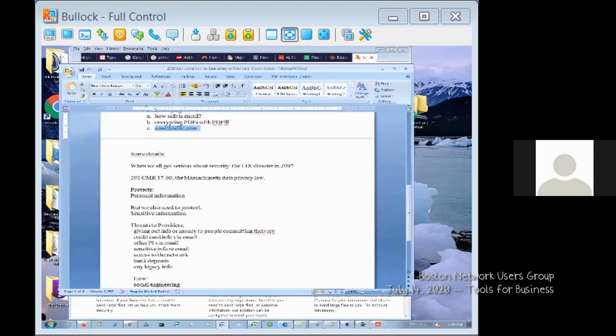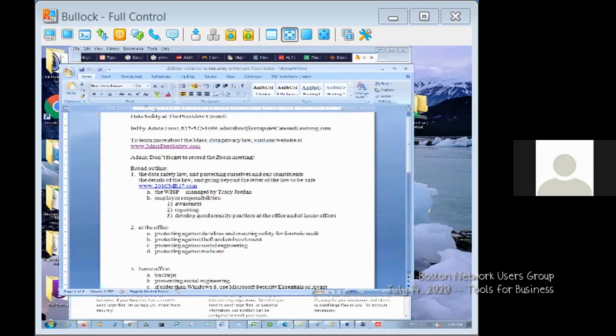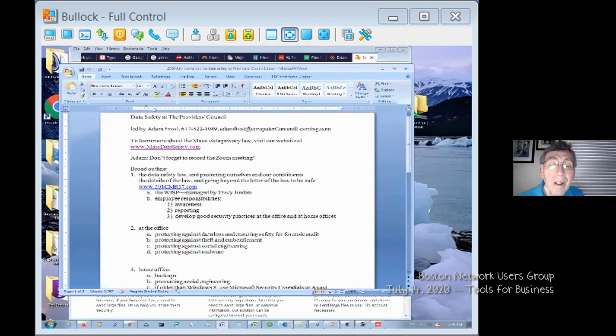Adam, can I jump in for a second? Please. I don't know about anybody else, but I find what I'm seeing almost unreadable. The text is just very broken up. I don't know if anybody else is experiencing that. I'm finding the same.